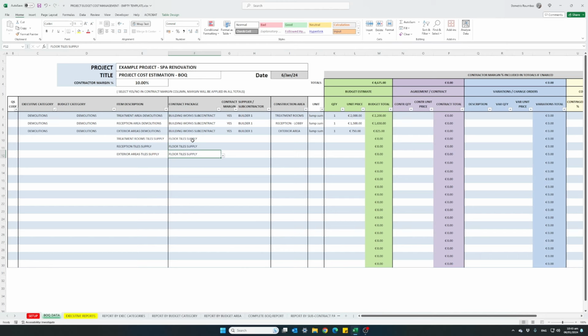I will call floor tile supply. It will not have a contractor's margin added to it since it's just a supply agreement. Our supplier will be supplier 1, and all these belong to the floor finishes budget category, and as an executive category they belong to the construction executive report.